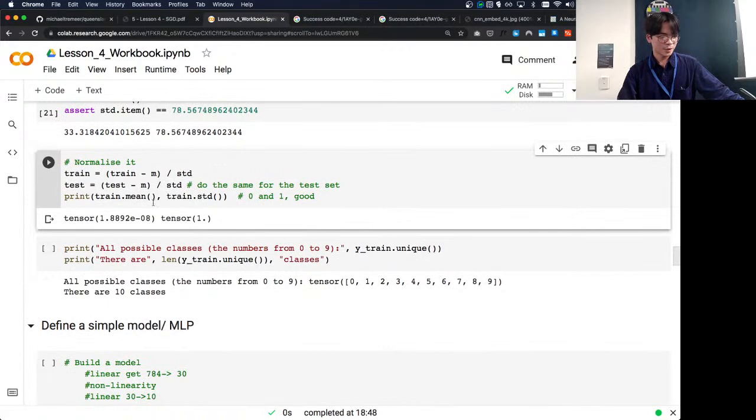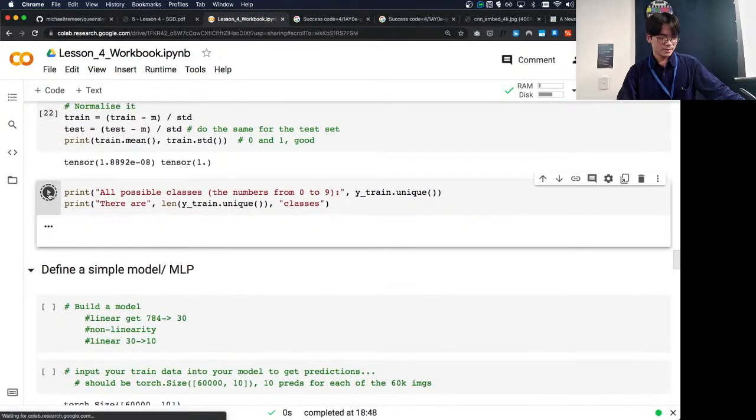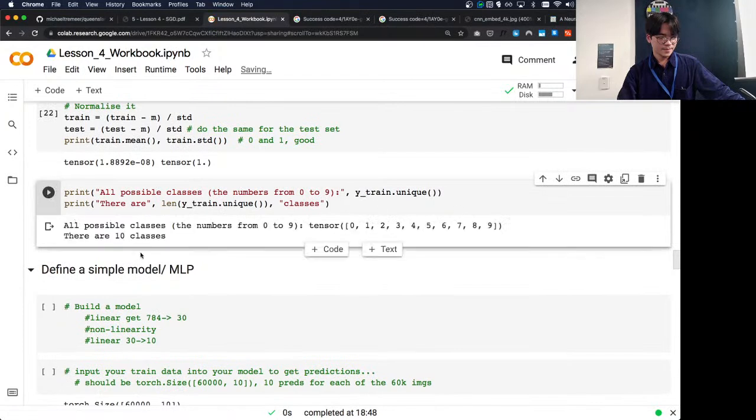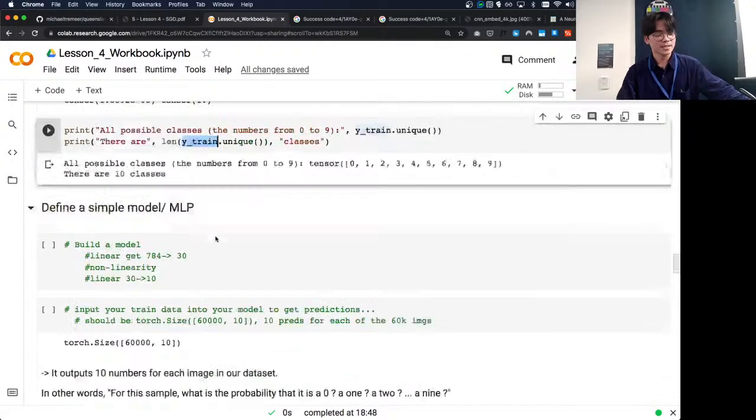So we just calculate the mean here. And then here I just double check the dataset again, to make sure that in y training we have the unique values 0, 1, 2, 3 until 9. So there are 10 classes.